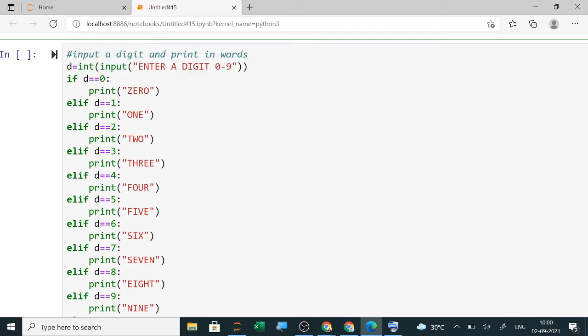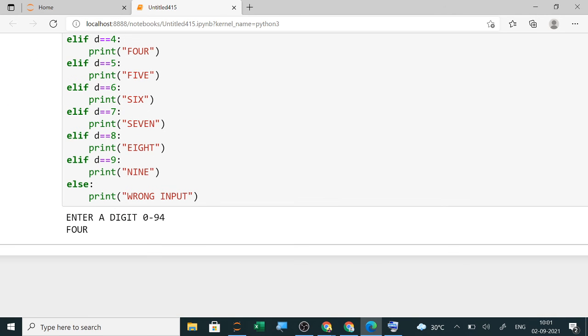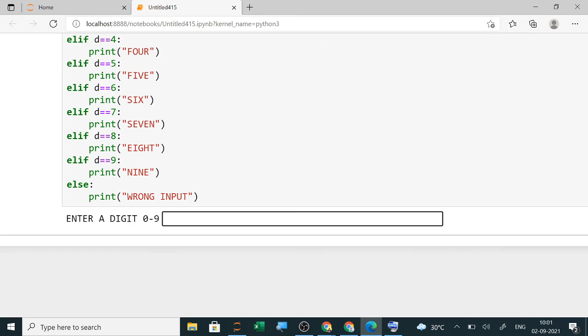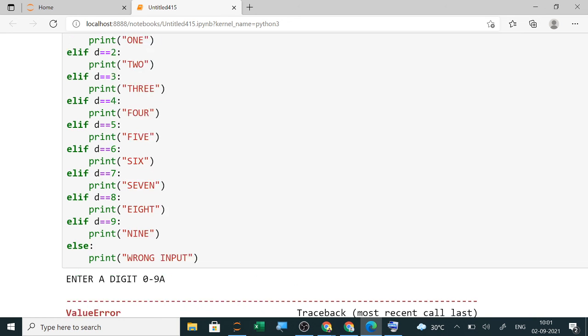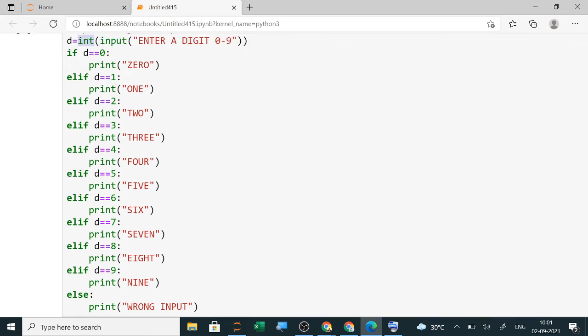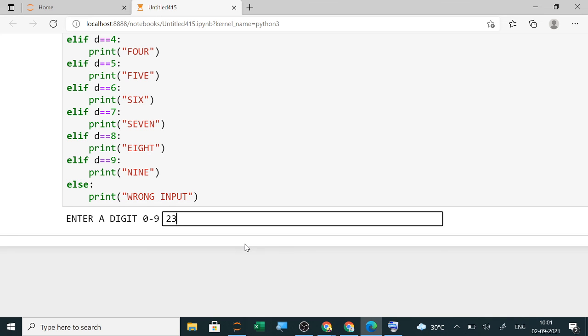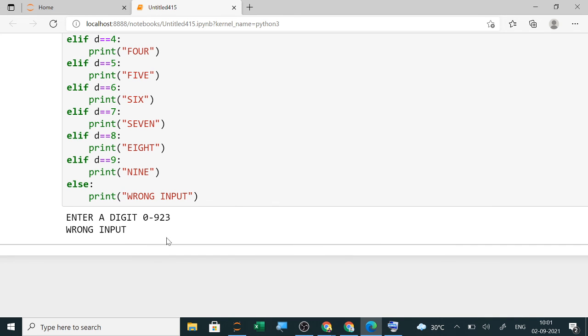Now when you are executing this one, suppose you are entering any digit, then it is showing the digit in words. But if you are entering anything other than 0 to 9, or a 2 digit number, it will show wrong input. Okay, now here what happened is I have used int, so it is showing an error message. So okay, I'm executing it again and then I'm entering a 2 digit number and it will show here it is a wrong input.